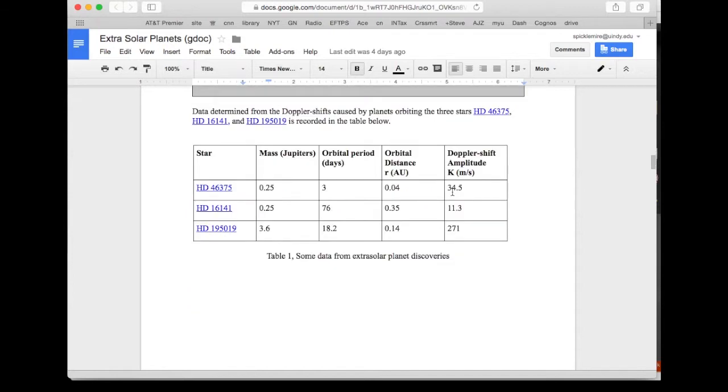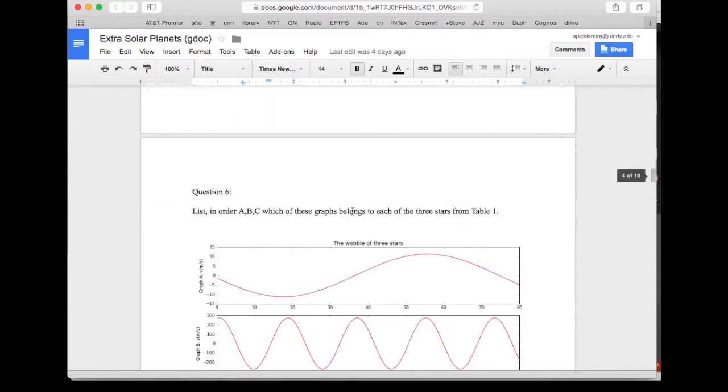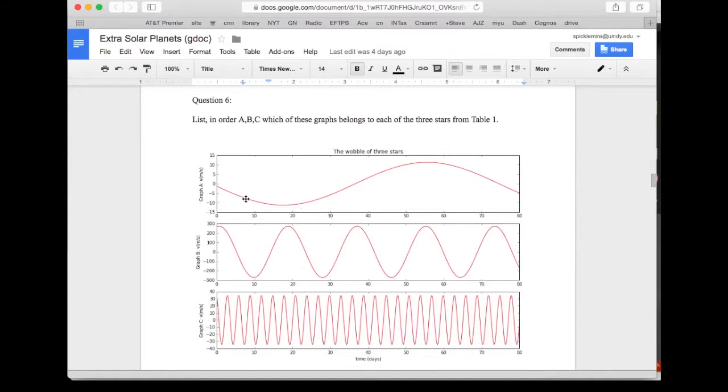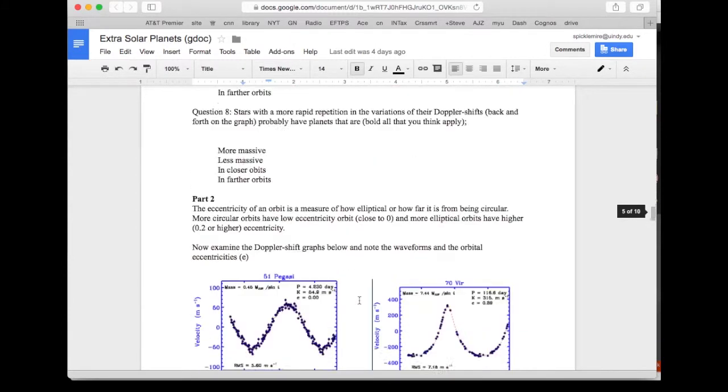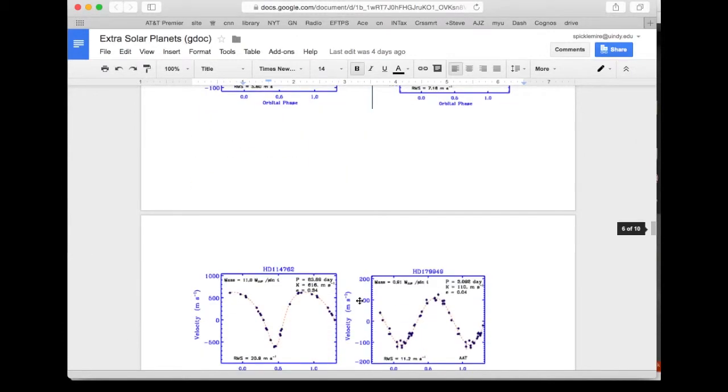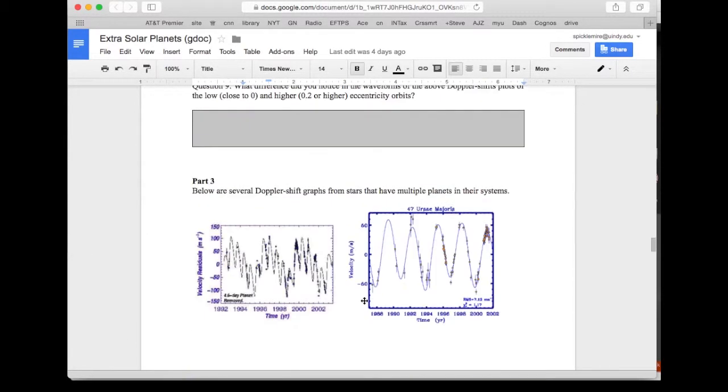And here are some examples of extrasolar planets that have been discovered, and here are some graphs that represent those discoveries. You're supposed to figure out which of these graphs corresponds to which of those discoveries by looking at the graphs and interpreting them. And here are some other graphs of extrasolar planet discoveries, and so on.